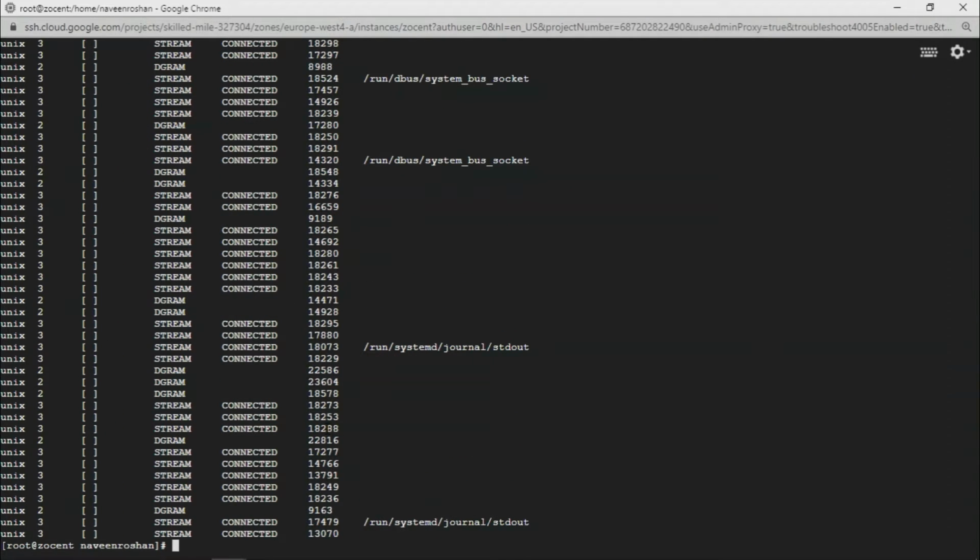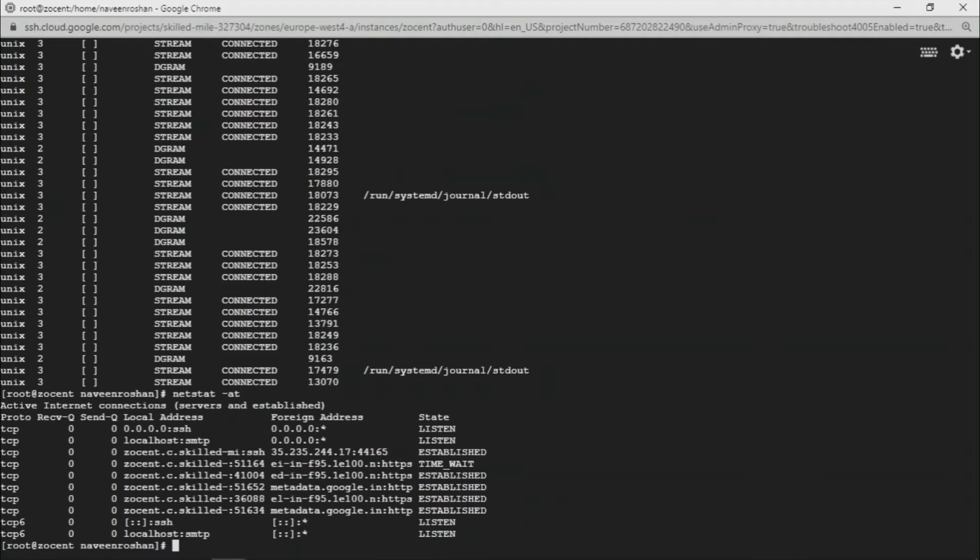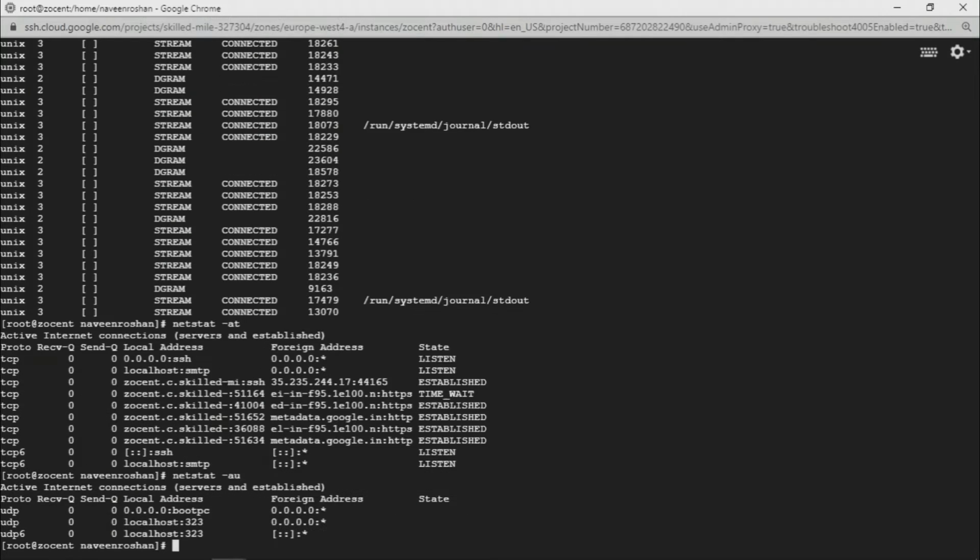So if you want to see any TCP ports, you can always give -at. You can see all the TCP ports. If you want to see UDP ports, you can give -au, and you can see all the UDP ports.